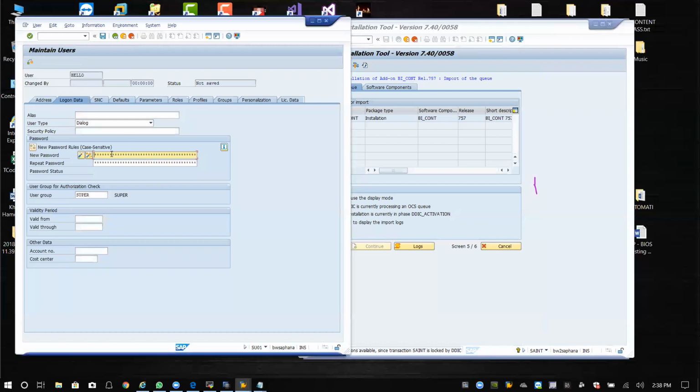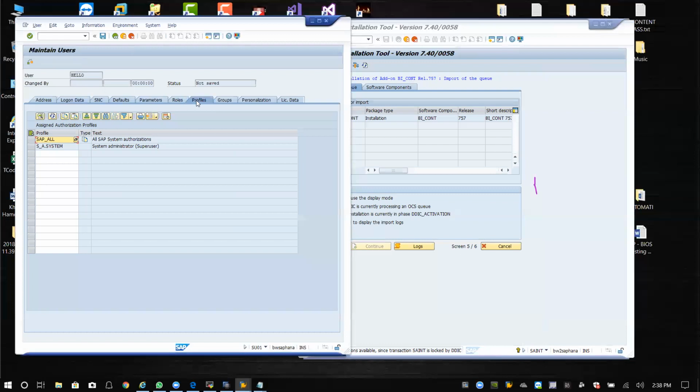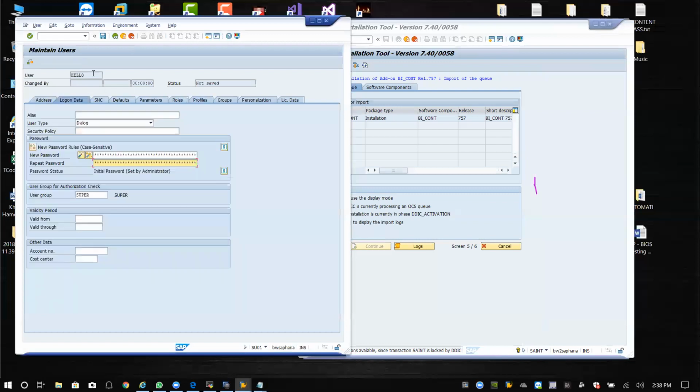Now we will give it the password 1, 2, 3, 4, 4, 3, 2, 1. Just save that. You don't need to set the profile, everything will be copied from DDIC. Okay, now we can just click on save.